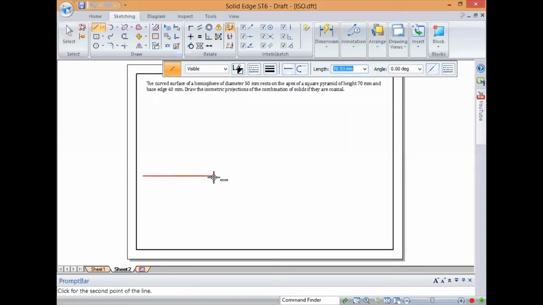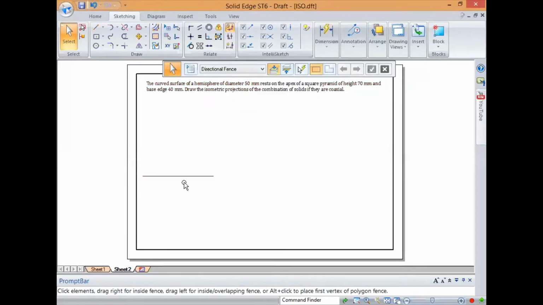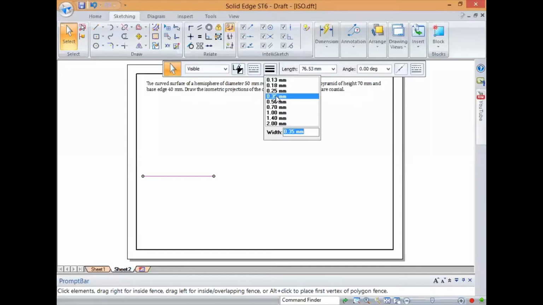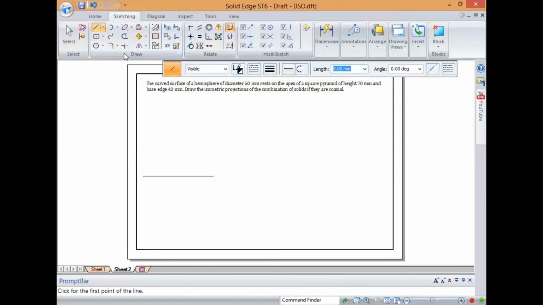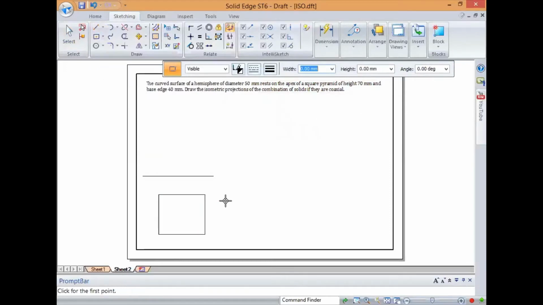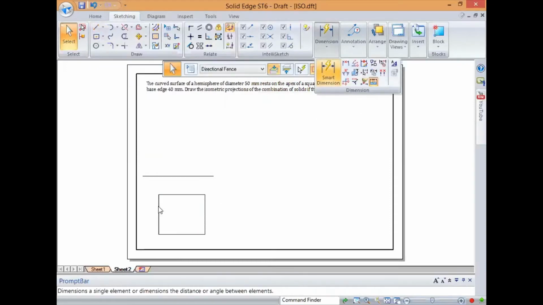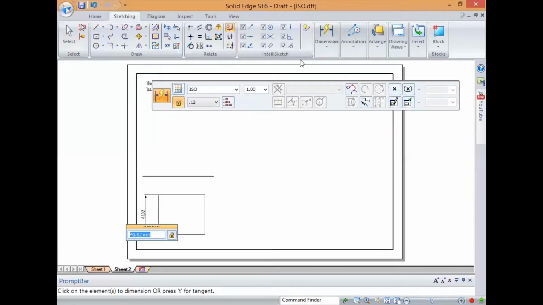So let us say you have the XY line, your reference XY line. Now to draw the solid which is below, on which the other solid is resting. So we have a pyramid of axis height 70 and base edge 40. So base edge is 40, so you can take a rectangle by 2 points, by center, or by 3 points. We need to draw a square, not an issue. So give the dimension, a rectangle of base edge of 40.